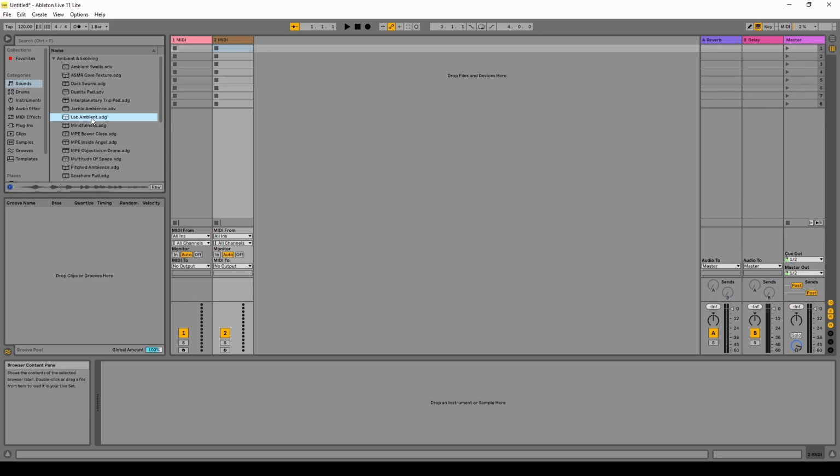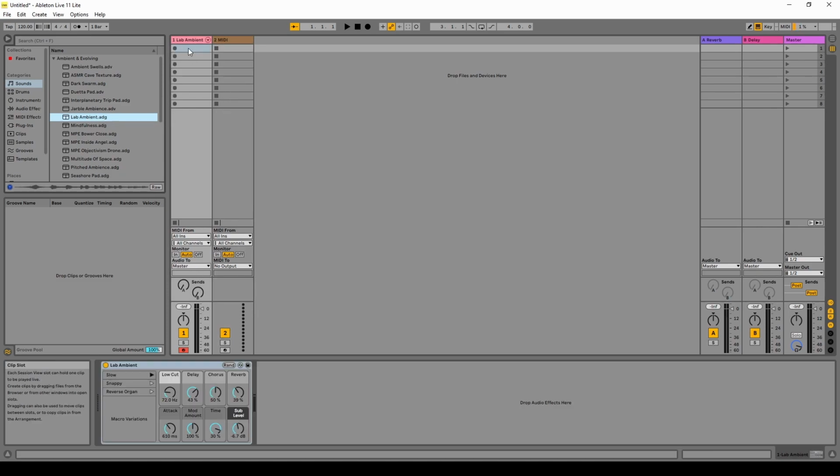This should be an interesting one. To mute the preview, click on the little headphone icon and then click it again to enable it. Okay, so we'll left click and drag this up to the top clip, and that will arm that track with that sound. You can see down here the Lab Ambient sound is loaded.